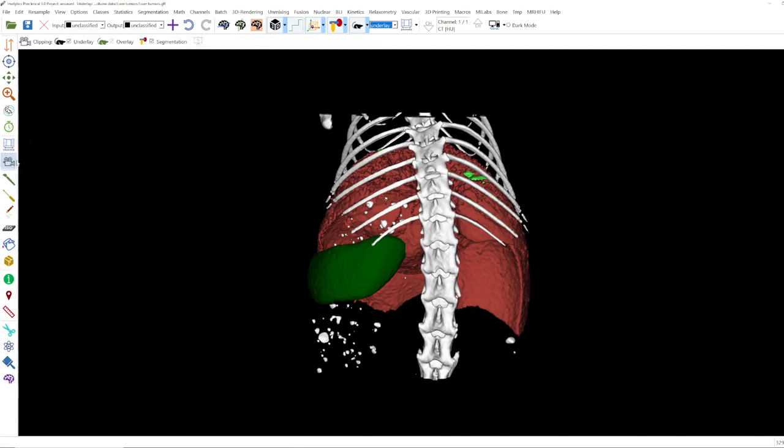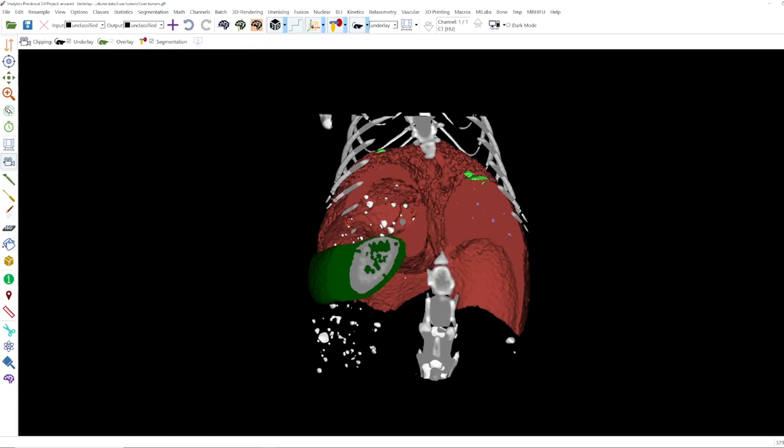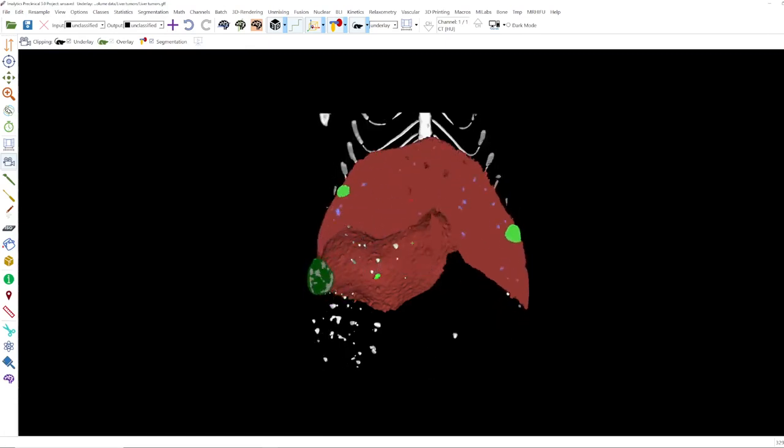visualized by this camera. And on the top you can select if you want to go through the underlay or the segmentation. And if you have an overlay, also through the overlay. But I will show this later. Now we can go through underlay and the segmentation. So through the spleen, the liver.